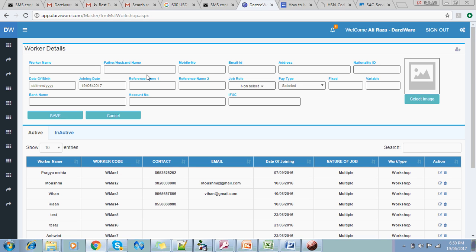But the thing is, all of the information is not compulsory and you have to enter only limited information. For example, you say worker master 1. So he could be your master who is like a cutter or something. If you want to enter this detail, enter, otherwise you can enter the mobile number. Okay, then you can enter his email ID. Maybe he may not have one.